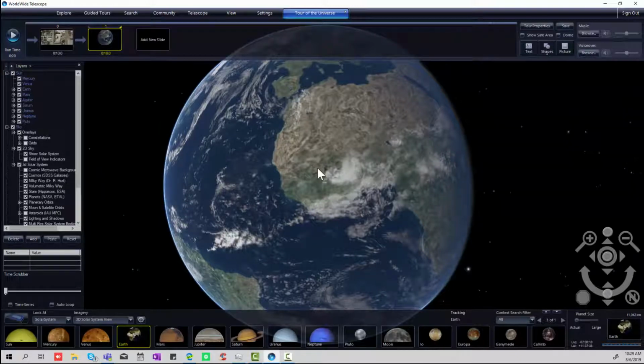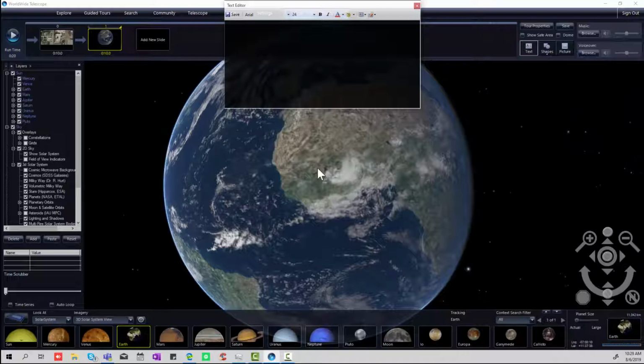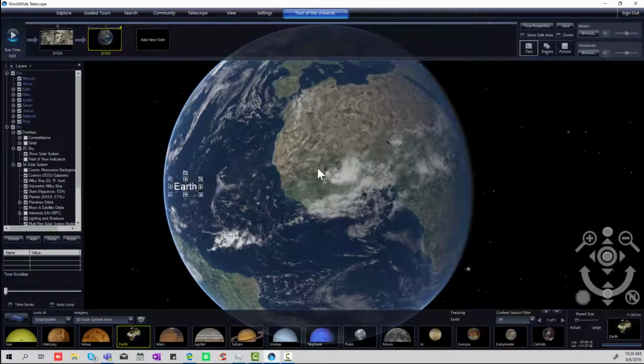Now, I also want to show you how to label objects, so I'm going to label this as the Earth. I'm going to click on Text in the upper right and type the word Earth. This makes a text box that I can put any place. I'm going to put it over here to the left. So now the first slide zooms out from Fort Worth into the Earth. The next slide rotates a little bit.